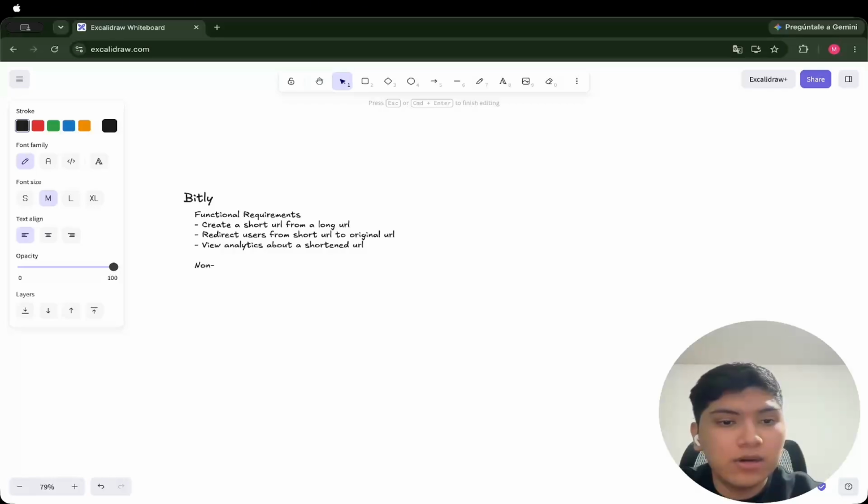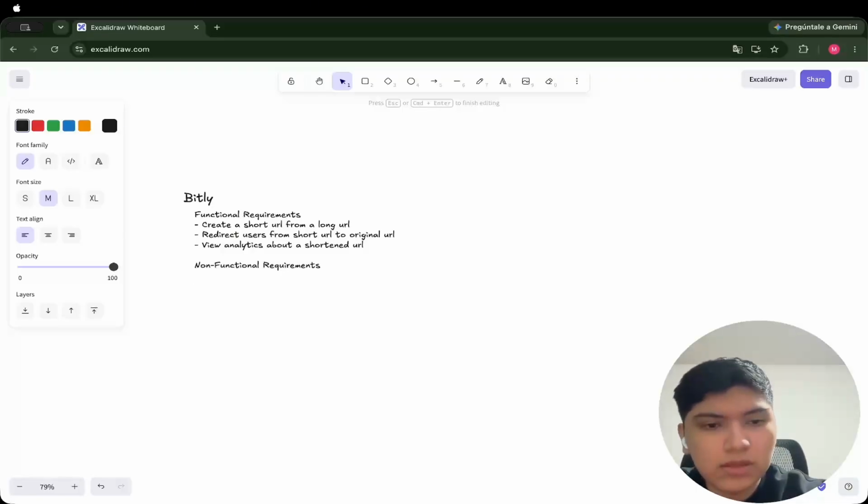Then let's see our non-functional requirements. In this case we are looking for extremely high availability over consistency. If the user has to wait some seconds to see the redirect from the short URL to the long URL, it won't be a very big deal, whether it's some milliseconds or even seconds. But we want to ensure that our system will always redirect. So we are looking here for a highly available system.